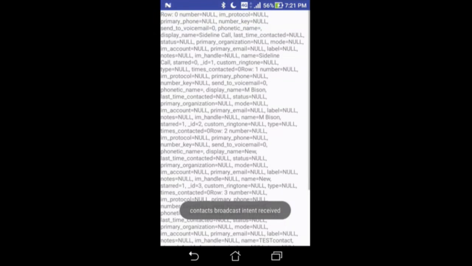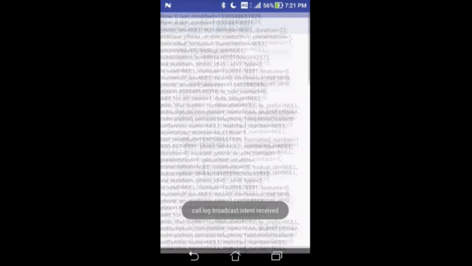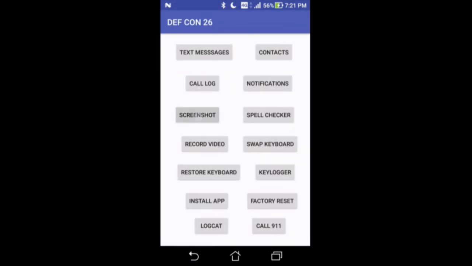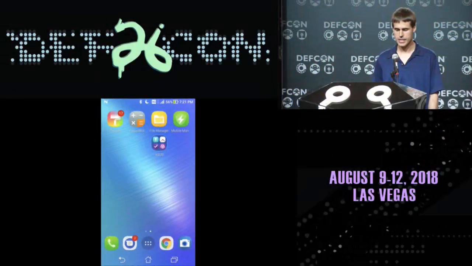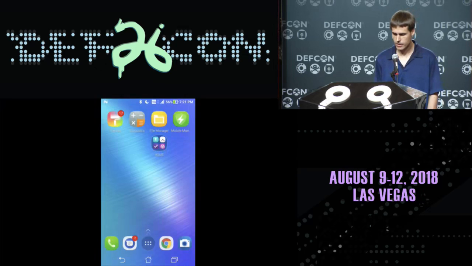So just getting the user's contacts. Looking at the call log. Also, this application has the code to be a notification listener embedded in it, so it can obtain the user's active notifications, and receive them when they come in. It can go take a screenshot, so that shows up in the application's directory.